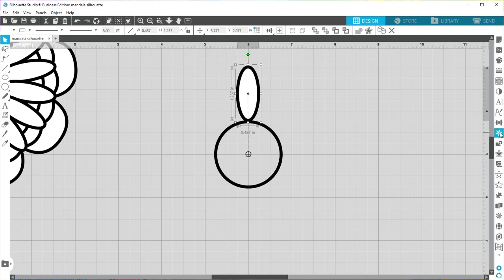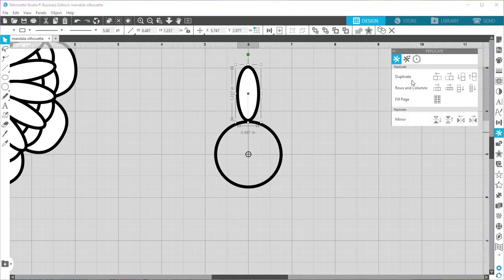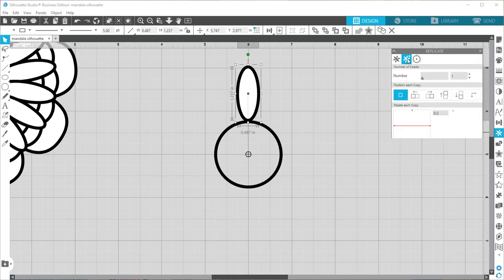Going to head over to the replicate panel. I'm going to come up here to the replicate with the plus sign. I'm going to leave it as one because I don't know how many I need to go completely around the circle. And the position to copy, I'm going to leave as one as well.